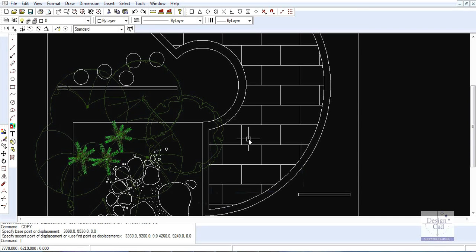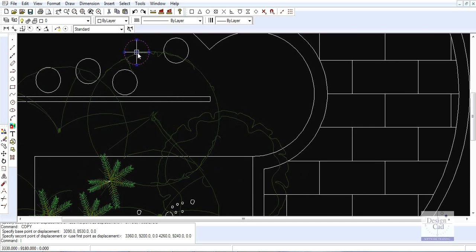There are defined geometric points on every entity that you place into a drawing. If I click on a circle, I'll zoom in a little, you can see that the center of the circle is marked with a handle or a grip. If I pick on an arc, similarly, I've got a series of markers. If I pick on a line, I've got an end point and a midpoint marked.